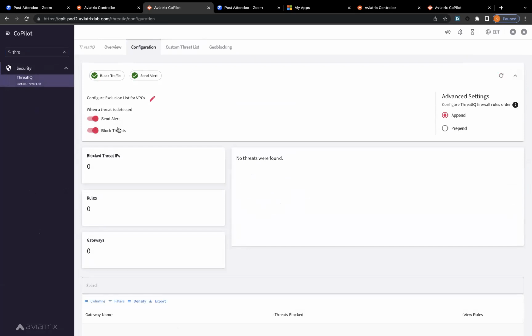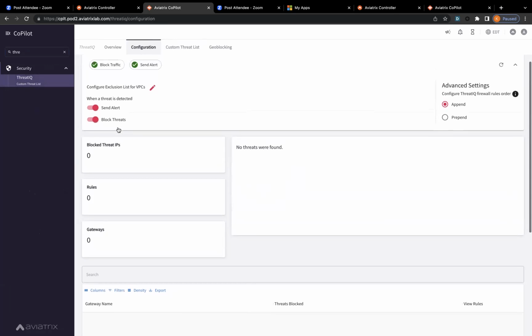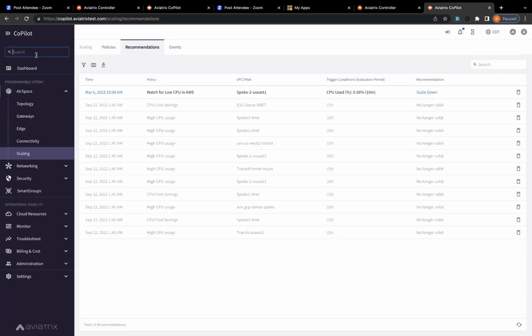This is where you can get a webhook or an email or whatever that you have a threat. And if you configure it to block the threat, we will automatically program the firewall rules within the gateways to actually block traffic to this malicious IP address. Okay, let me check if I have it on the other dashboard.